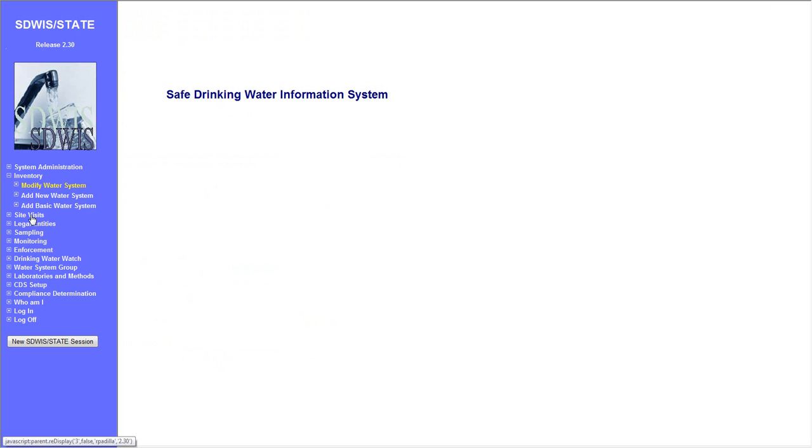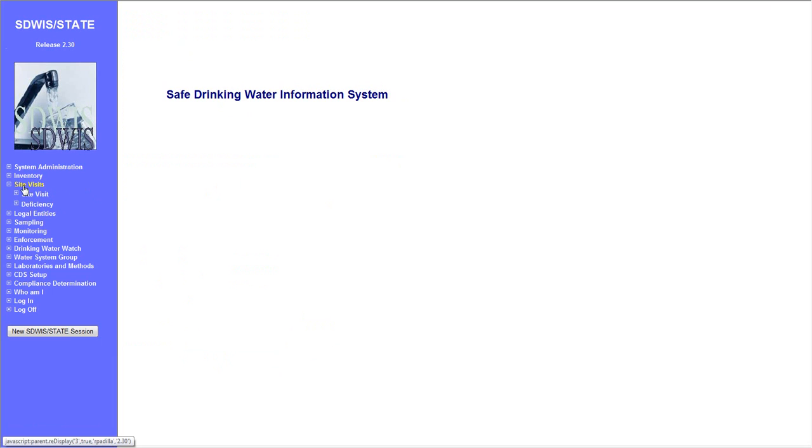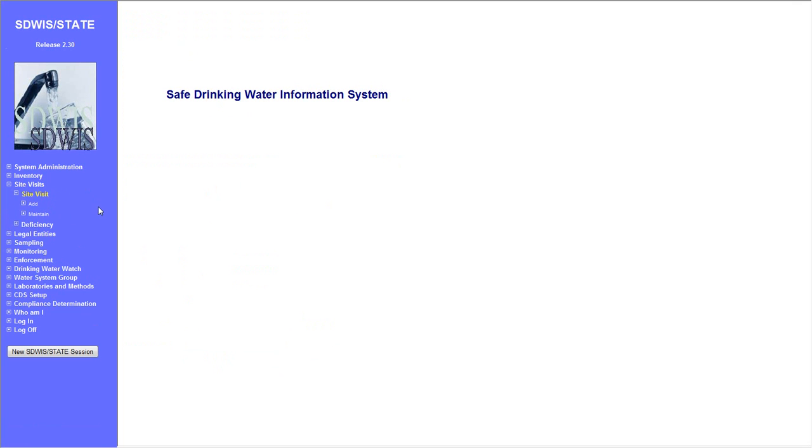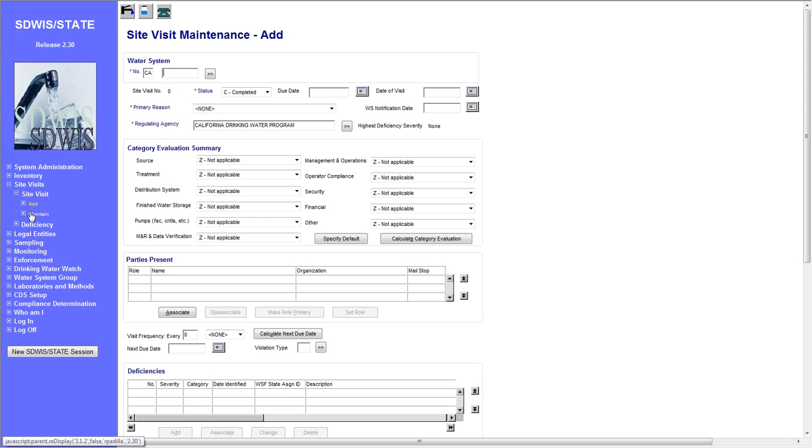Now we're going to enter the site visit. So I go over to the main menu, I click Site Visits and click Site Visit, and since this is going to be a new site visit, I click Add. And here I'm going to enter my water system. If you tab, it automatically enters the name of the water system for you. Completed is automatically populated. I'm going to enter the date of the water system site visit.